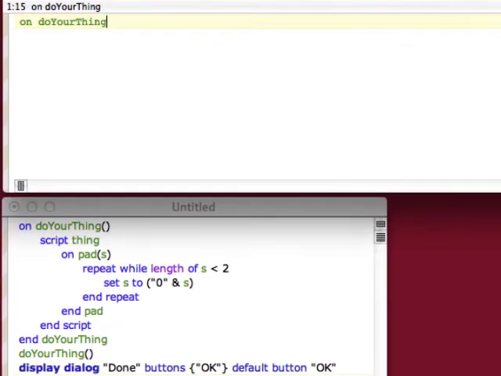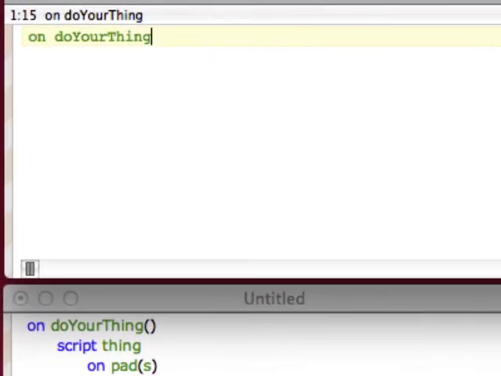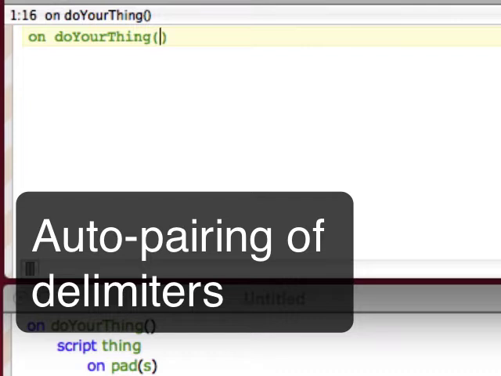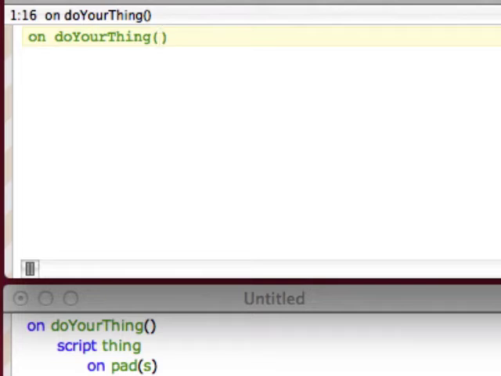It's one of my favorite features. I'm going to type the left parenthesis, and the right parenthesis is typed for me automatically, and the insertion point blinking there, it's between the two parentheses. That way, if I've got any parameters to go in there, it's ready for me to type them.